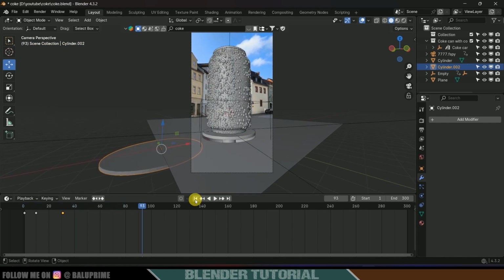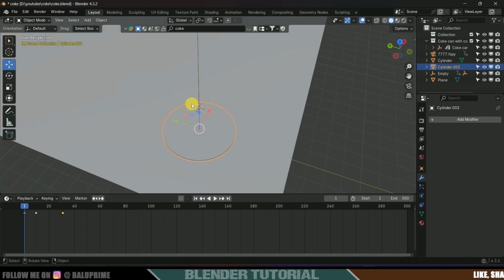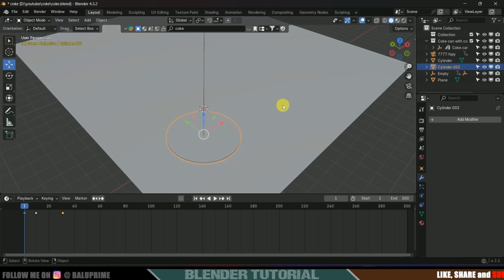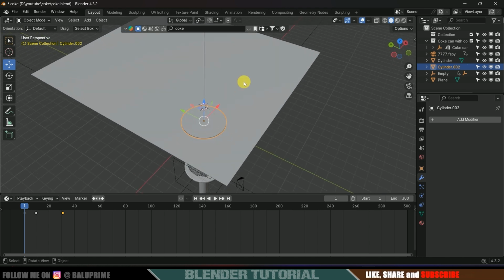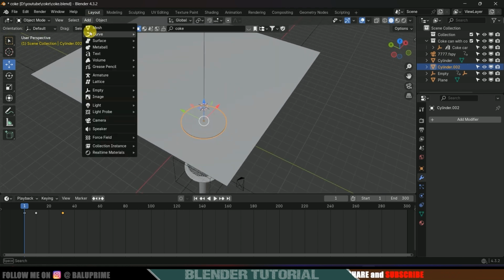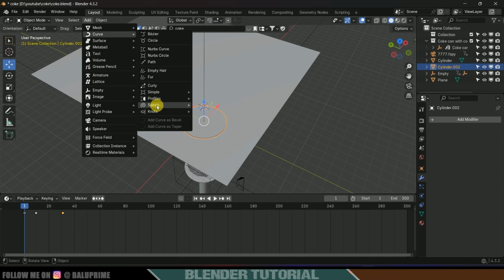Nice. So now let me show you how to add the water which will be flowing around the Coke model. For that I will be using a metaball. So first of all, let me create a path here. For that I will be using curves. So go to this Add Curve, come to this Profiles, or else come to this Spirals here.